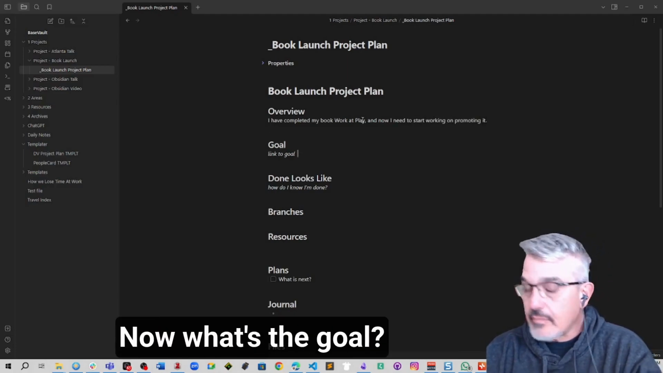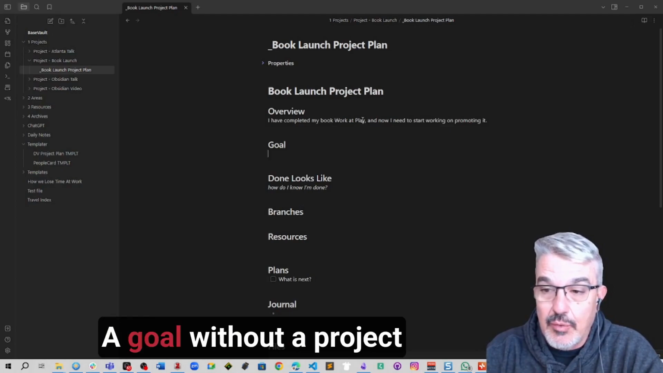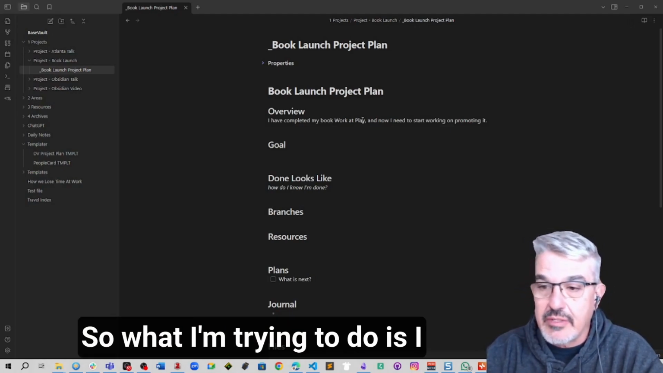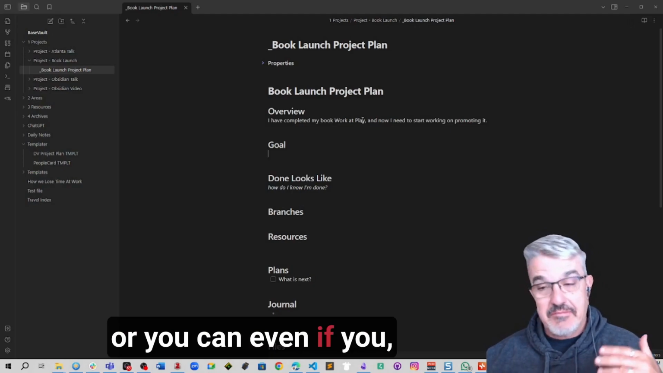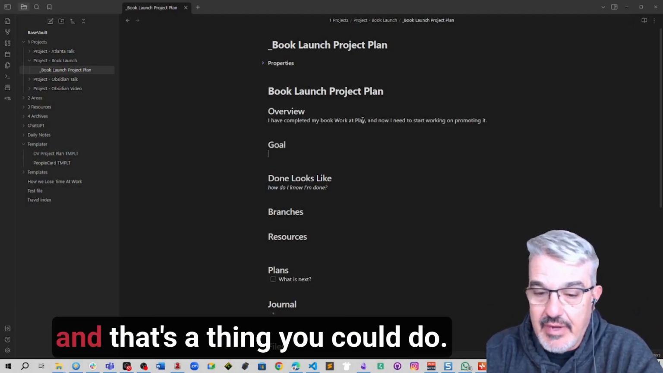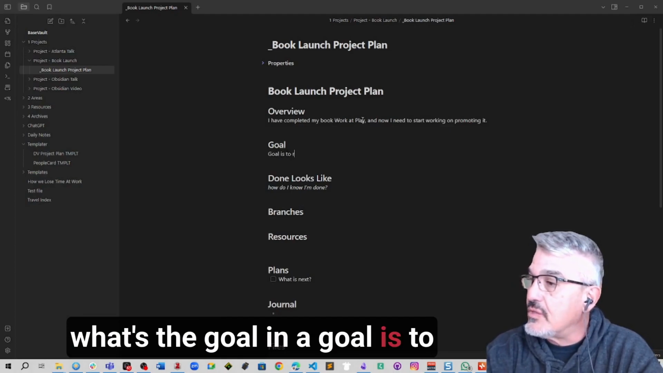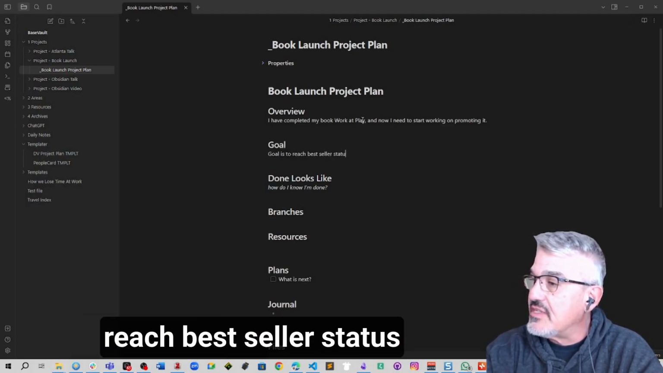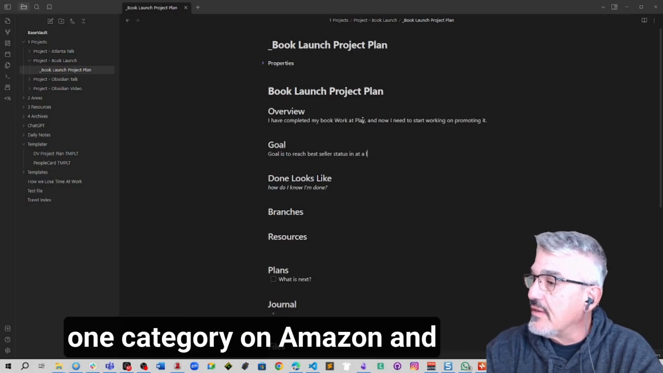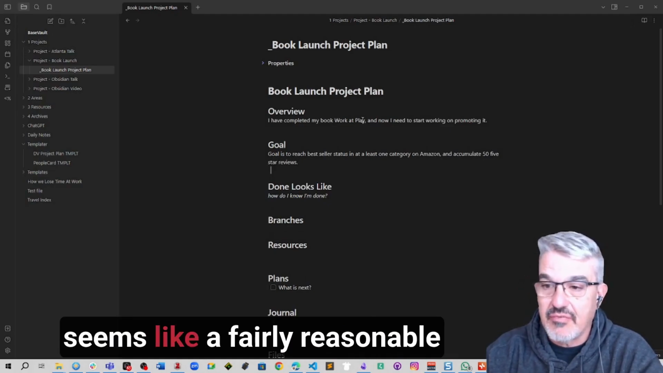Pretty straightforward. Now, what's the goal? A project without a goal is a hobby. A goal without a project is a wish. So what I'm trying to do is type it in here, or if you want, you can even create a bigger goal that projects link to. That's a thing you could do, but the simplest thing is just, what's the goal? The goal is to reach bestseller status in at least one category on Amazon and accumulate 55-star reviews. Seems like a fairly reasonable goal.